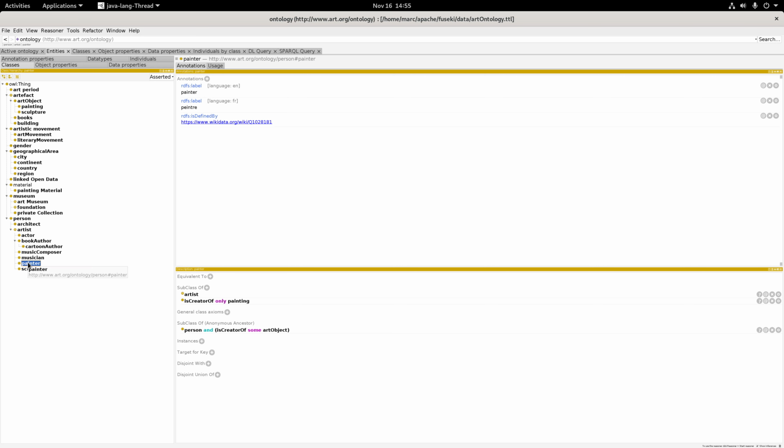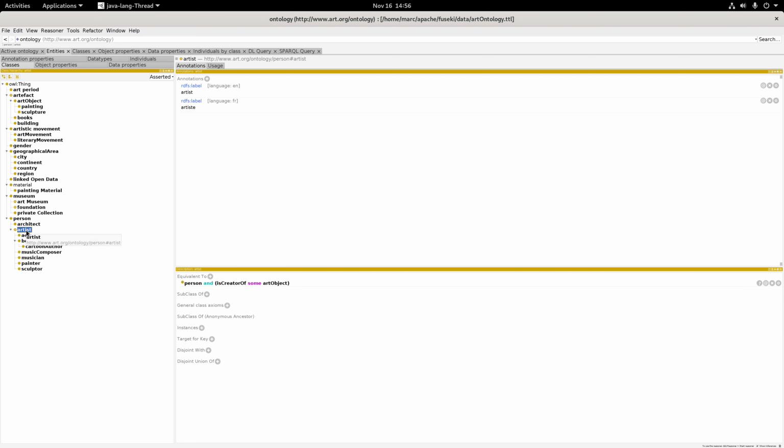So a painter can have some attributes. Here I create RDFS label painter in English and peintre in French. I also said that a painter is a creator of only painting. And so you can add many other information like that. Let's just add a new type of artist, which is a ceramicist. So Picasso, for instance, is also creating ceramic.